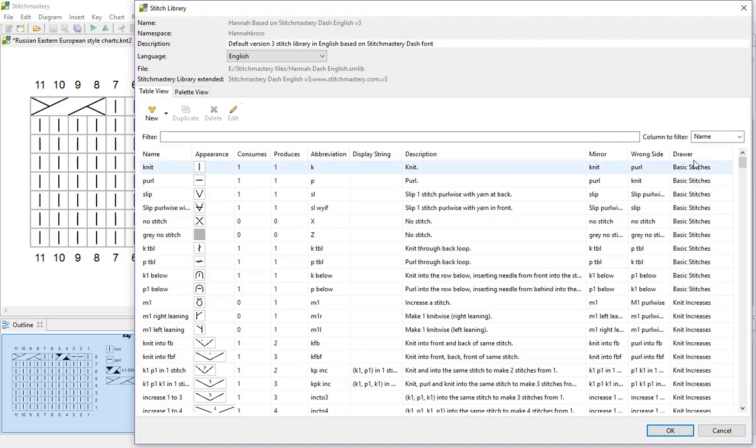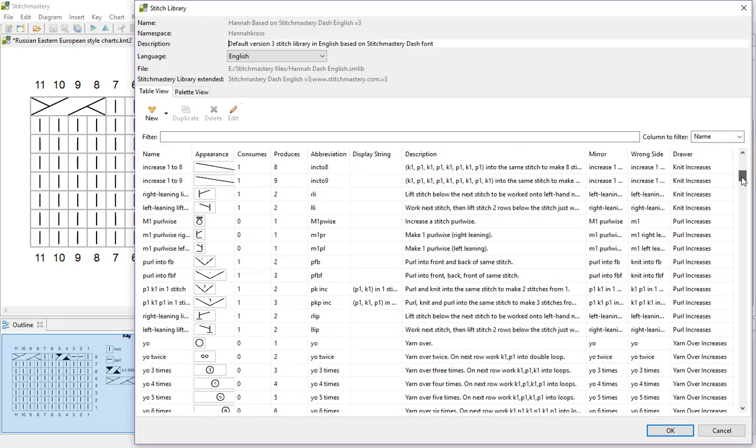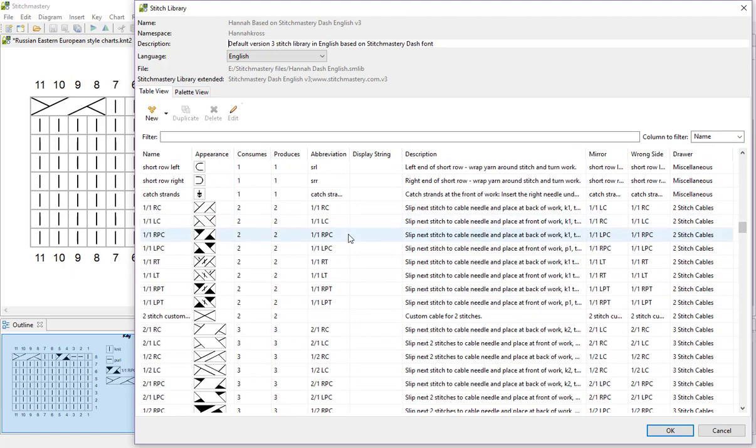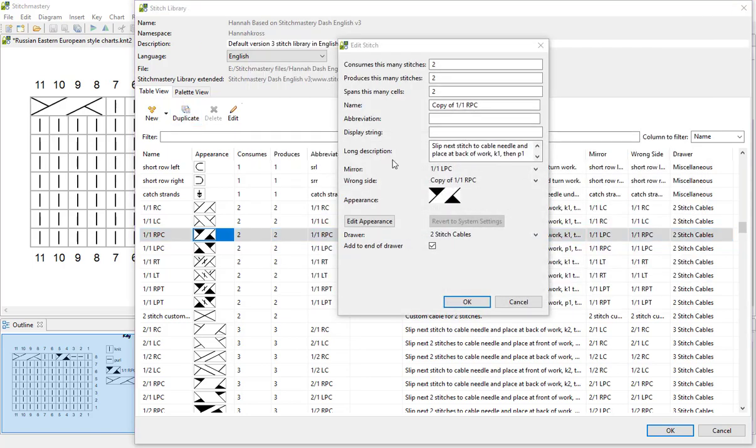So first of all, if we scroll to the 2 stitch cables, we have that 1x1 right purl cross. So what I'm going to do is duplicate this stitch so that I always have the original still available in my user library. And most of the items can remain the same. You can of course change the name to suit exactly how you would like to refer to it.